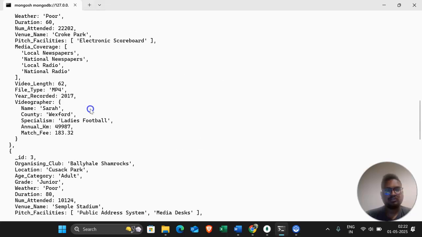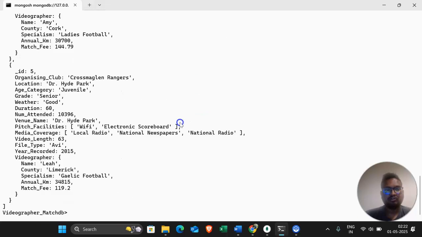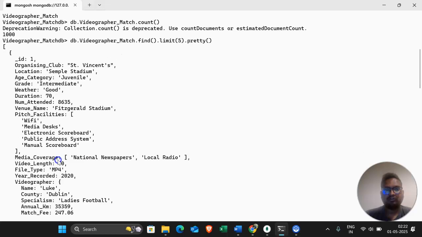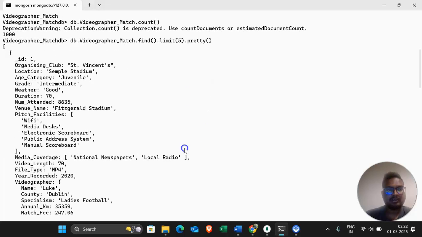So this is the data that I have in my database. I gave a limit of 5 here, so it produced 5 outputs. If you give 500 or 1,000, it will produce that number of documents. I have 1,000 documents, so it will produce 1,000 outputs if I give a limit of 1,000. So this is my data.